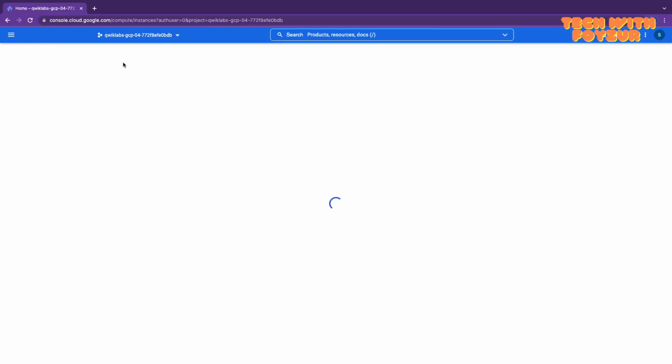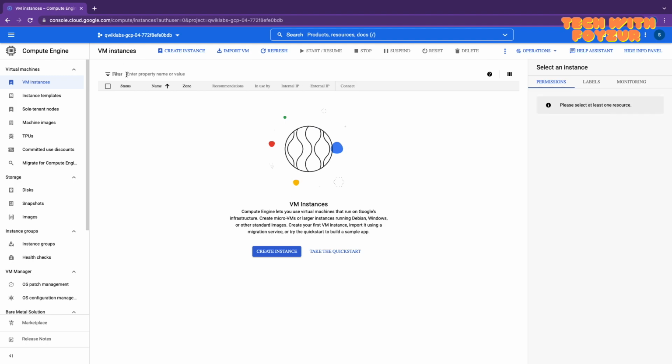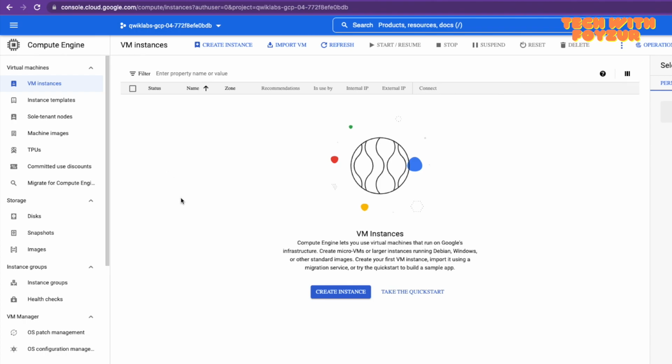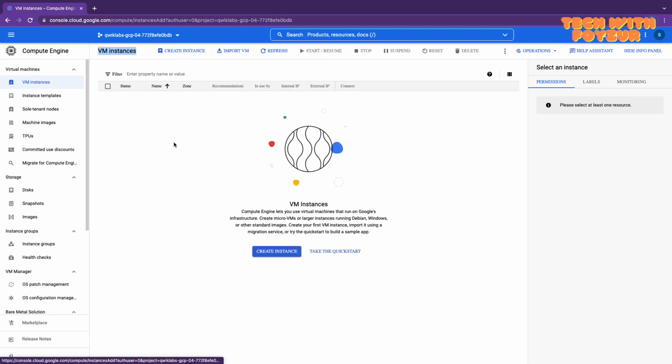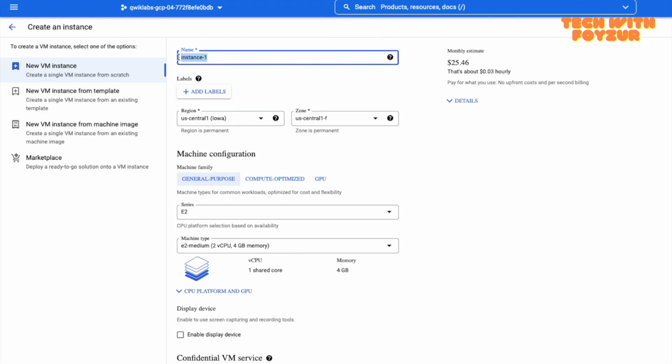From here we can just create by clicking the create instance, or we can do it also from the top. As you can see, create instance, suspend, stop, start. So let's create the instance. First of all, we need to name our instance. So I'm gonna call it demo-vm. I'm gonna add a label.